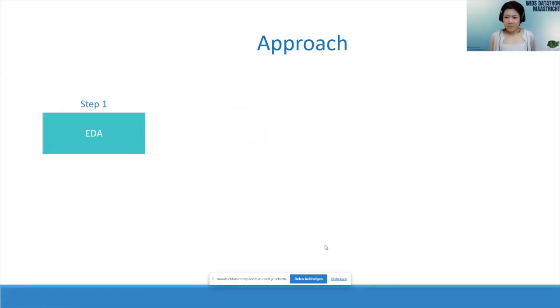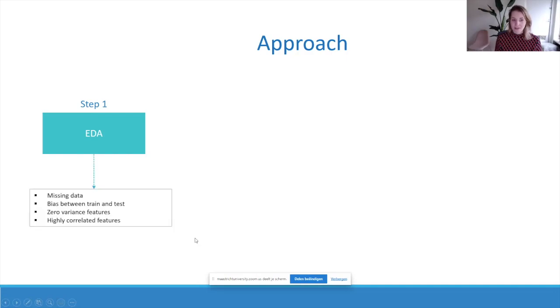We spent a good amount of time, of course, on EDA, and I can show you a lot of that. But pretty much the main things that we found is, yes, we have features with a lot of missing data. There's quite some big differences between the train and the test sets. We have some features in the test set that have 0 variance. And of course, we have some highly correlated features.